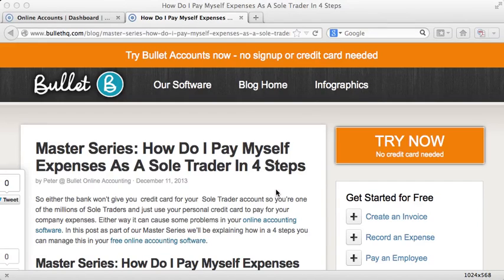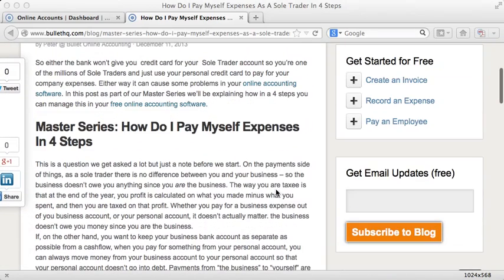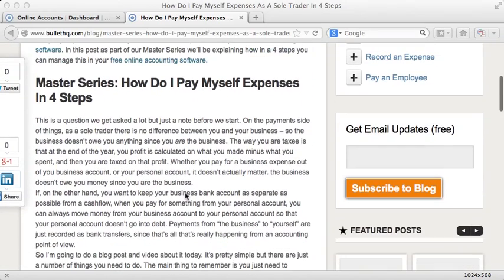This blog post is about how do I pay myself expenses as a sole trader in 4 steps. I talk about this in a little bit of detail here, not too much because it's quite a simple thing to do. But the one thing I just home in on, because we get a lot of questions about this, is a lot of people get a bit confused as to the difference between a limited business, how it treats you and the business, and a sole trader, and how revenue and the government treats you and the business.